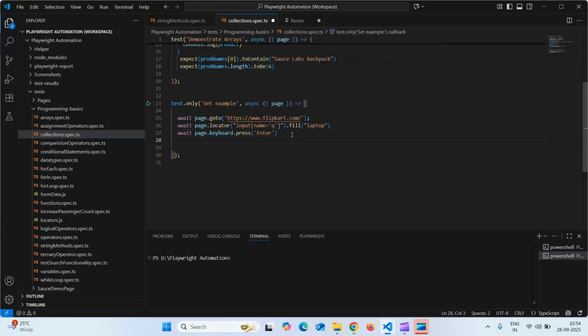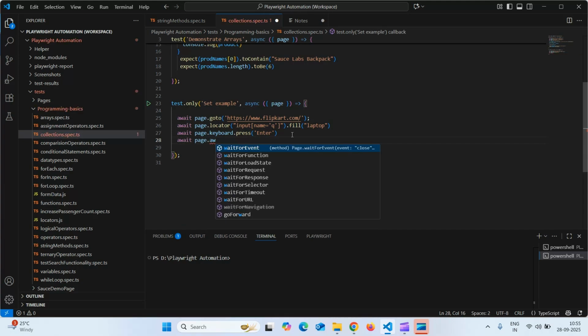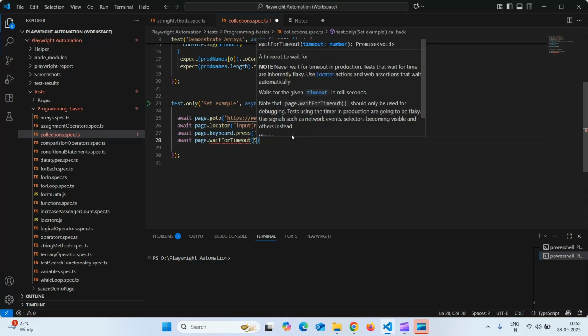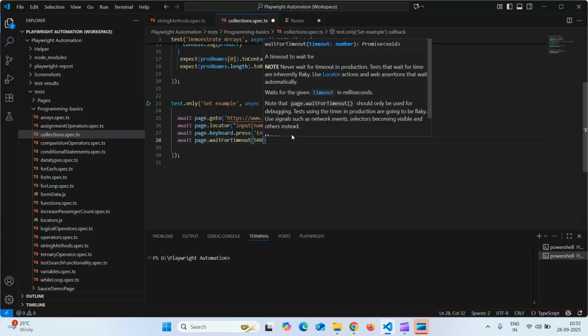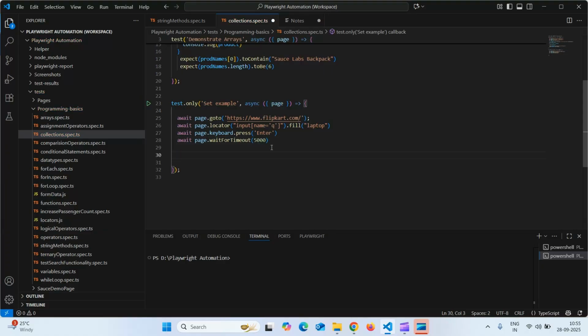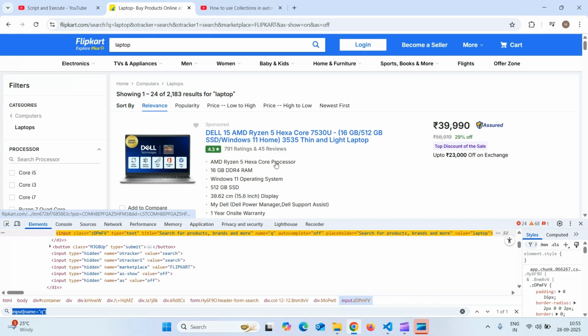Next I will give some wait. Await page dot wait for timeout. I will use wait for timeout and give it 5 seconds. After that I've got the result.